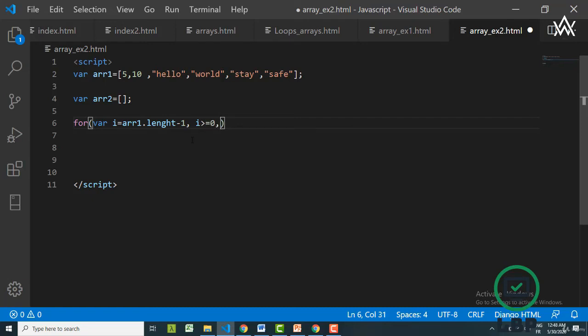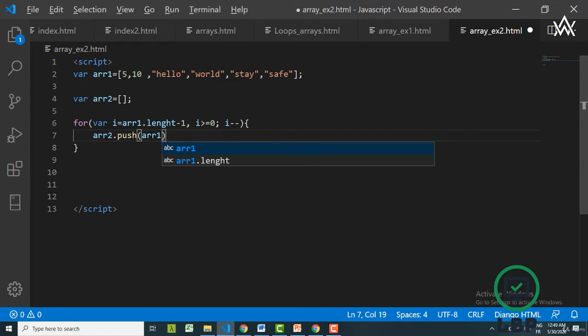Great. And here I want the i to decrease. So the i will start from this position. For example, here we have 1, 2, 3, 4, 5, 6. We start from 0, so the last index is 5. So 6 minus 1, we will start from 5, and it will go back to 4, 3, and so on. Okay. And here I want to push: r2.push. So push what? I want to push r1[i].